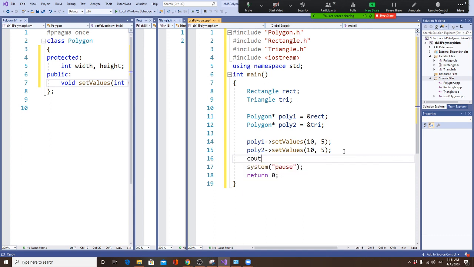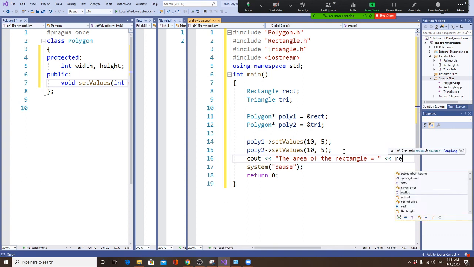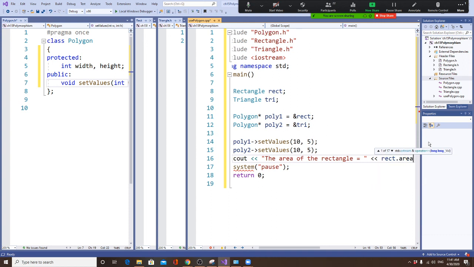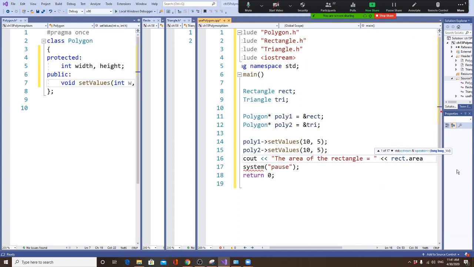So you're going to say cout, the area of the rectangle, equals, and quotation right here. Then you have to come back to use your RECT, because your polygon ancestor doesn't know anything about area. So you have to come back to yourself and get your area from here, then end of line.